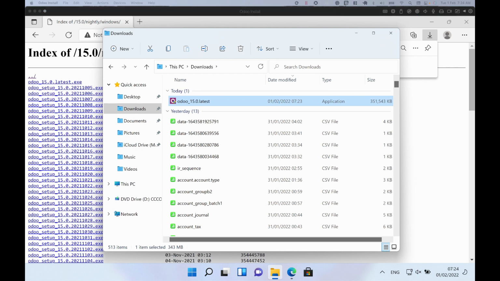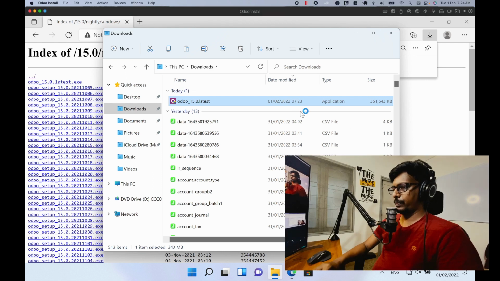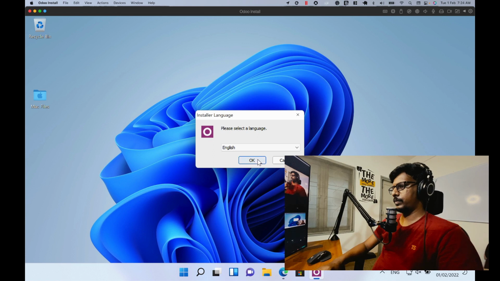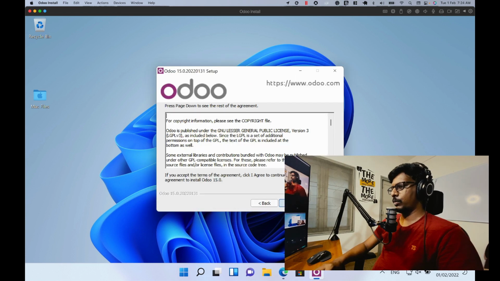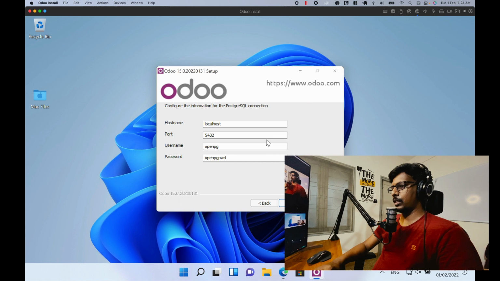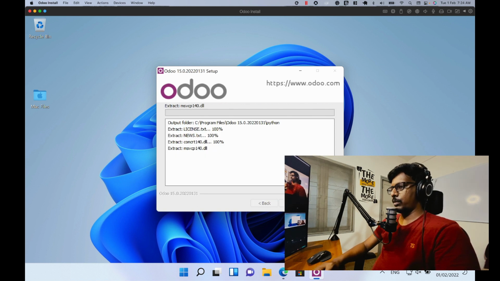It will ask for a couple of things. Let me show you. Accept that. It's mostly next, next, next. If you have Postgres installed separately, you can uncheck this and put in the inputs. If it is not installed, you just select both options, and this will be your Postgres user's credentials. I'm just giving admin. Now it should be installing.